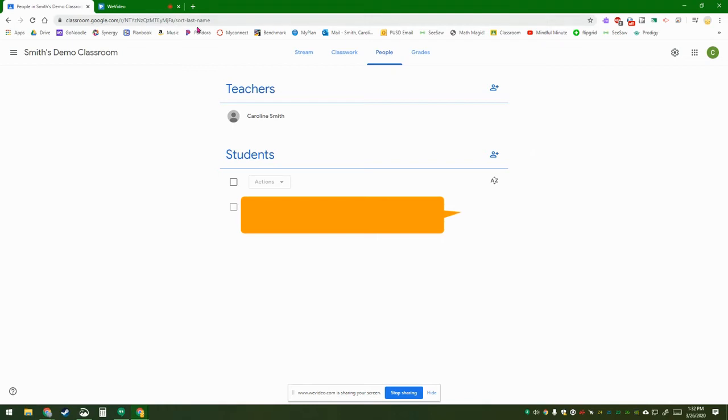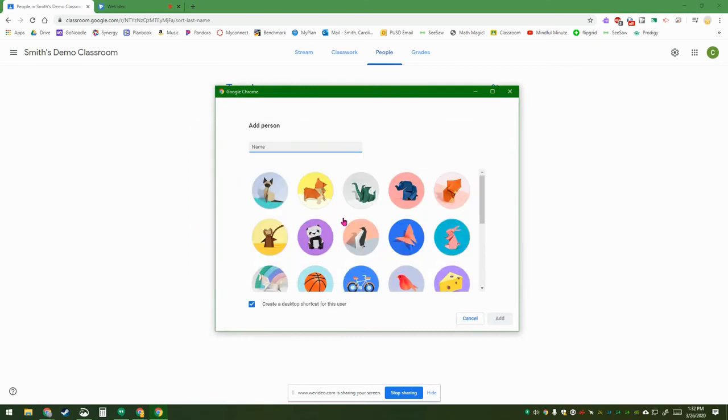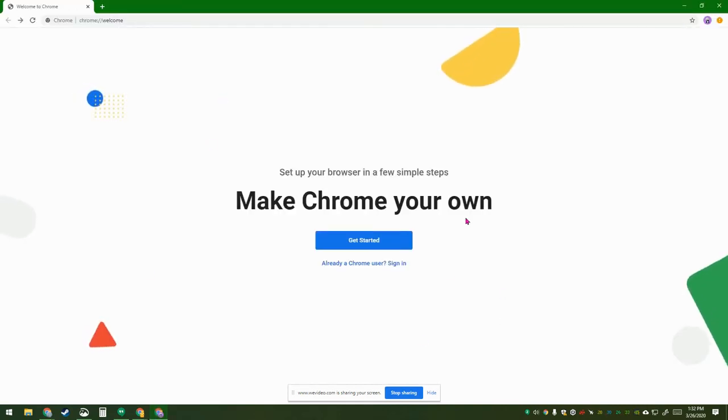Okay. All right, so to change Google accounts, you'll go up to this little icon in the corner, and right now this is linked to my teacher account, so I'll click there, and then I'm going to switch over to a student. If you haven't already done that, you can click Add a Person, put in the student's name, choose an icon. They already are a Chrome user, so you'll click right here.